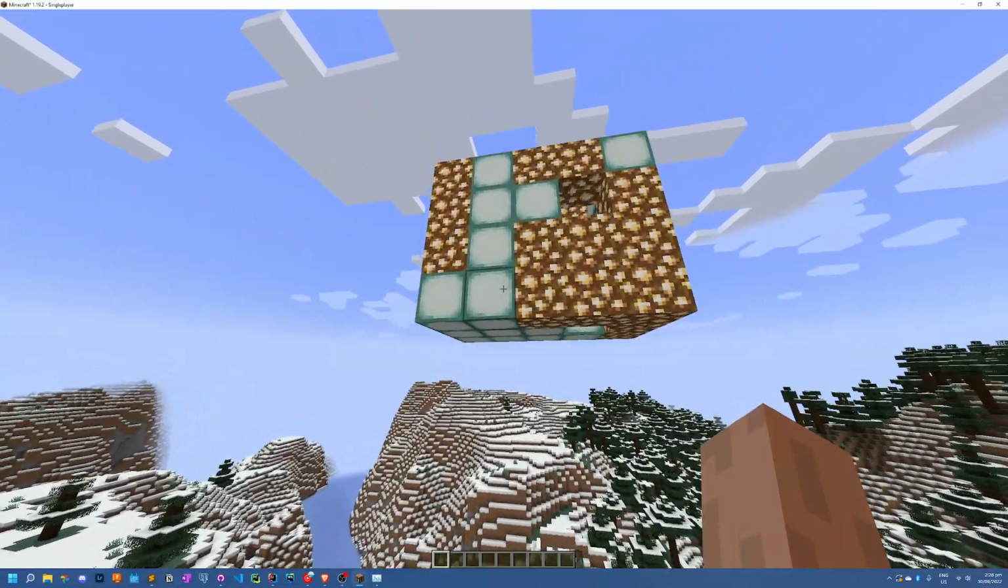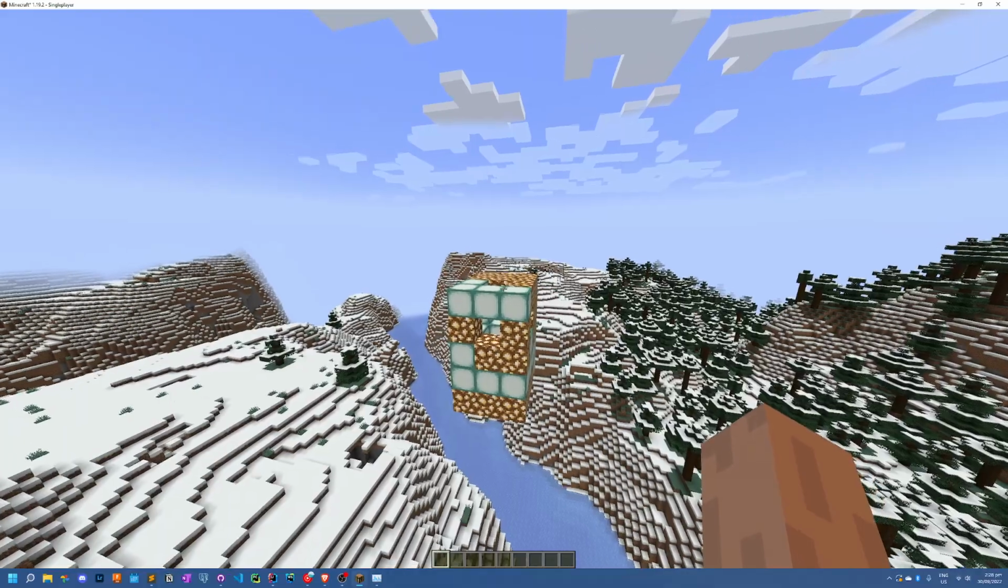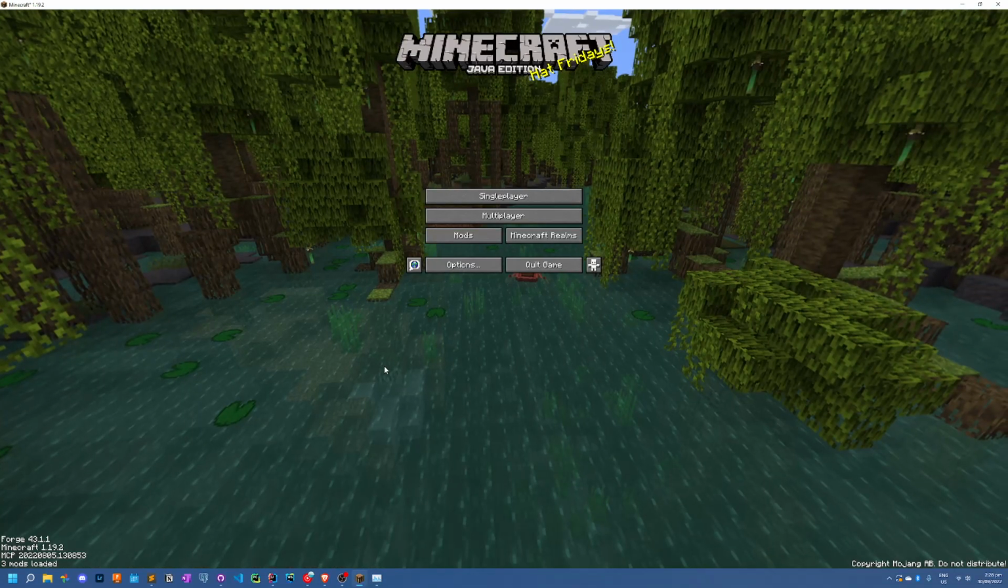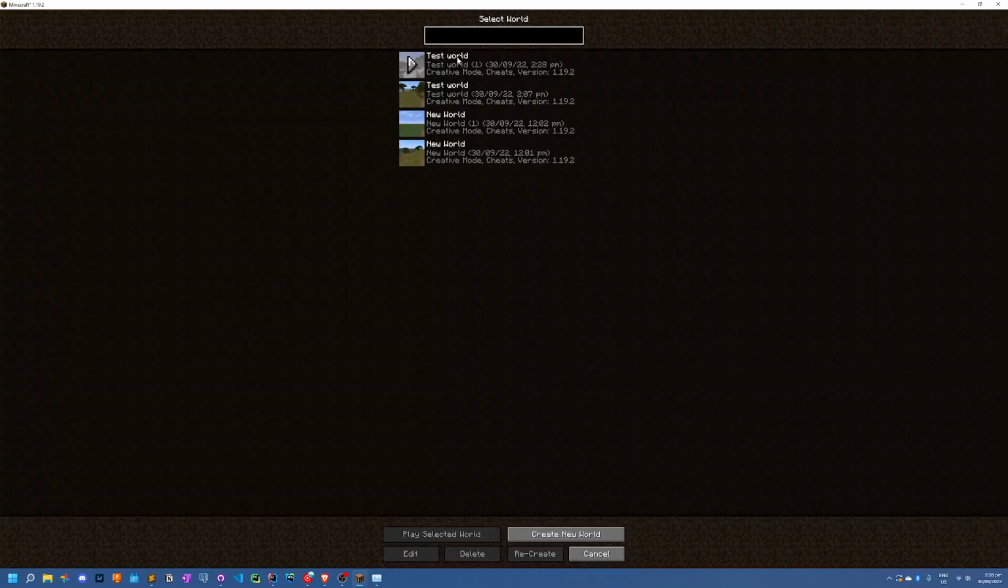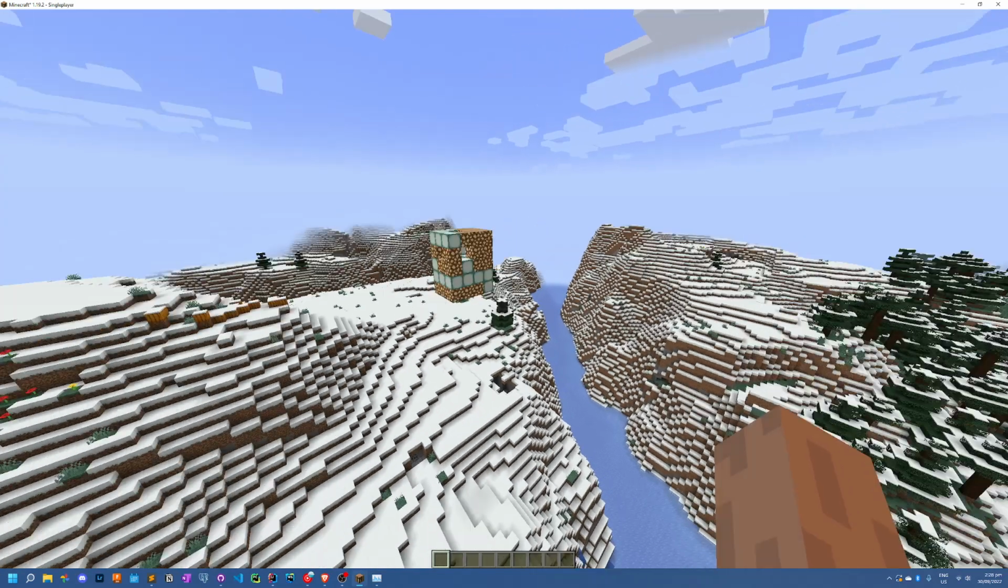And it can do this whilst flying in any direction as well. Now, you can see this is moving right now. I'm just going to save and quit to title. Then do this test world. And it should still be moving when we load back in. There we go.